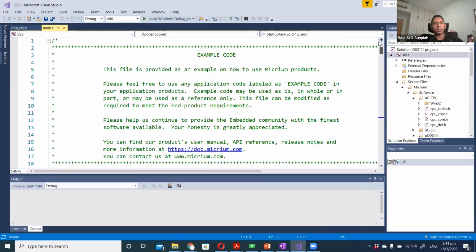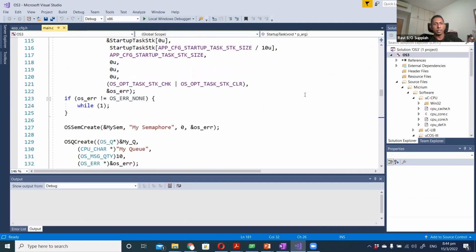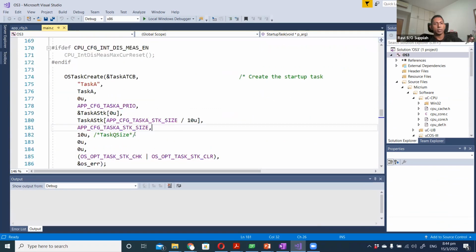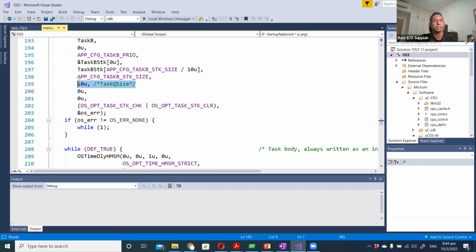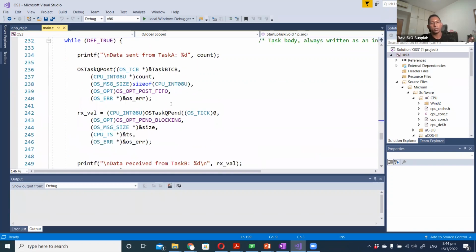If you look at this task message queue example, everything is the same. In the initial stage in the startup task, the key difference is that we need to specify a task queue size, to say how many messages we want to set aside in the buffer to send or receive messages. For both task A and task B, I specify this task queue size. Subsequently in task A, you see I don't need the semaphore anymore.